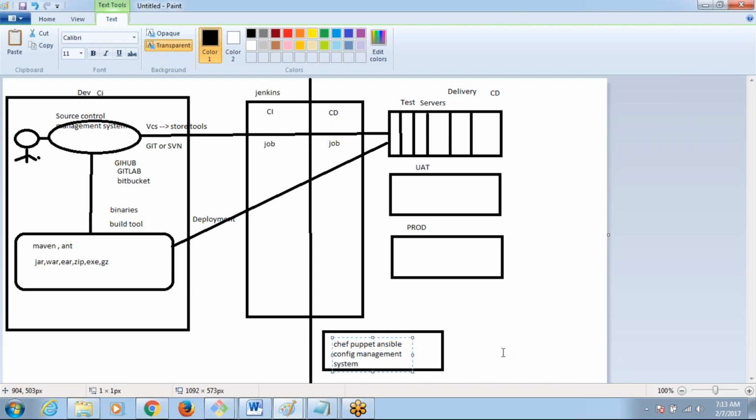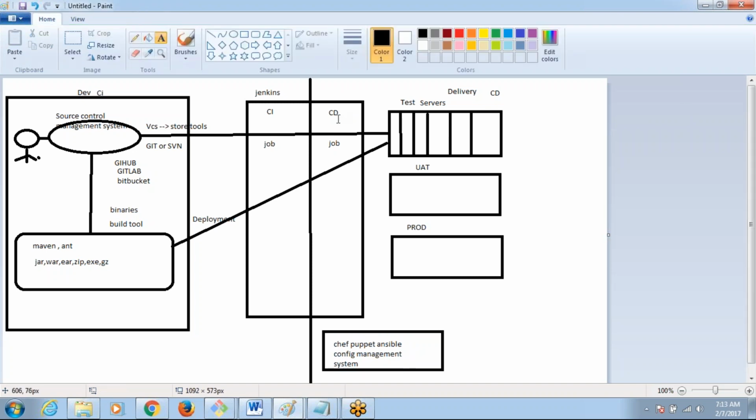When you are doing the deployment, when you are doing the CD process into the servers, the CD job will have the Chef and Puppet architecture, and after that you have to use this. So Chef, Puppet, Ansible are nothing but infrastructure automation tools or configuration management tools.